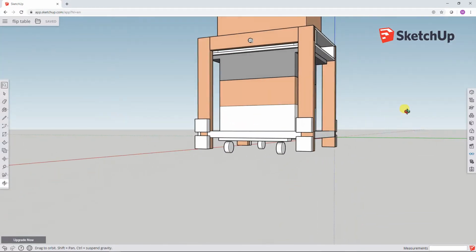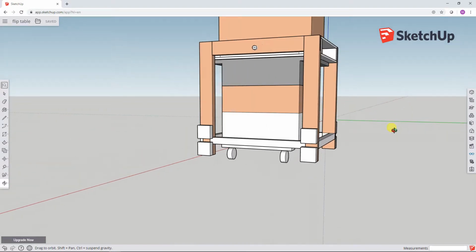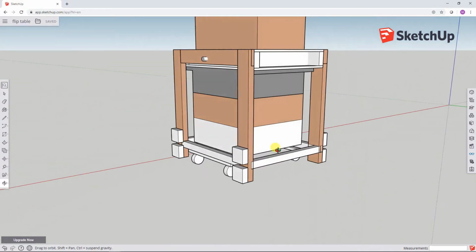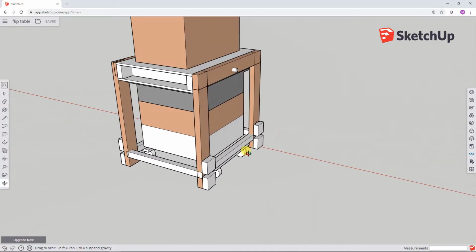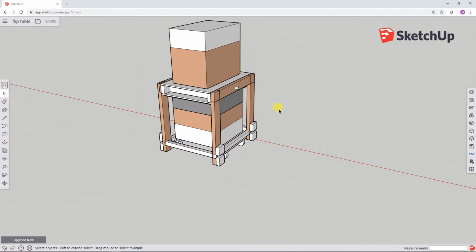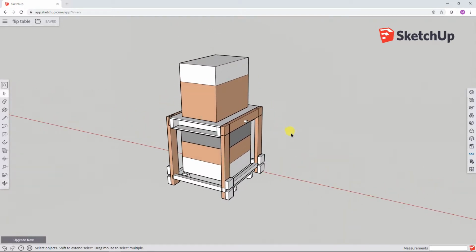But once again, I don't really feel the need to make that change in the model. It doesn't really impact the building of the frame, the tabletop, or even the leveling feet. So at this point, I'm going to call this design done.